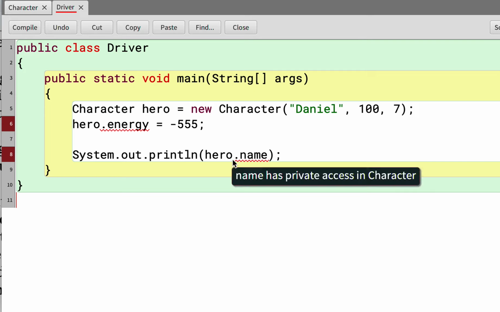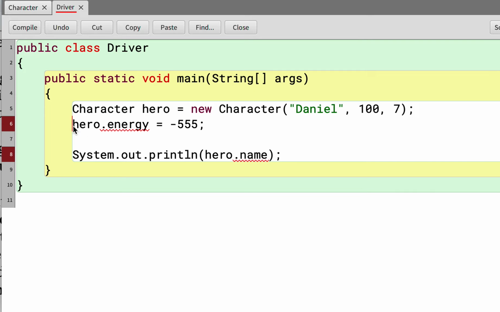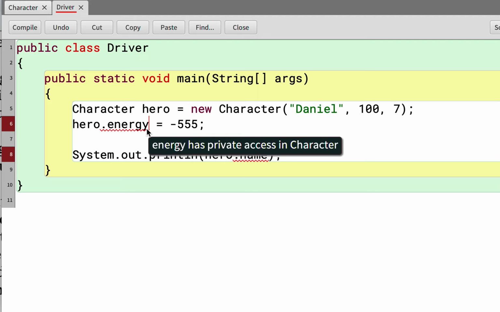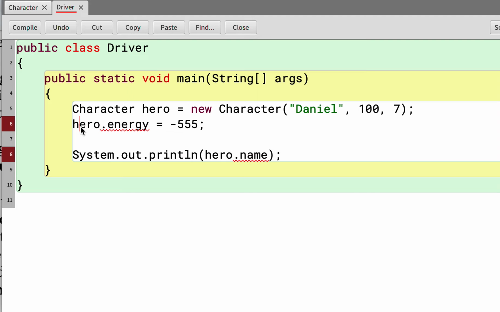In the last video, we talked about how we don't want this to be able to happen, right? Well, what if we do want to set the value of our energy instance variable of our object to a new value? Well, how can we do that? That's what a setter is for.